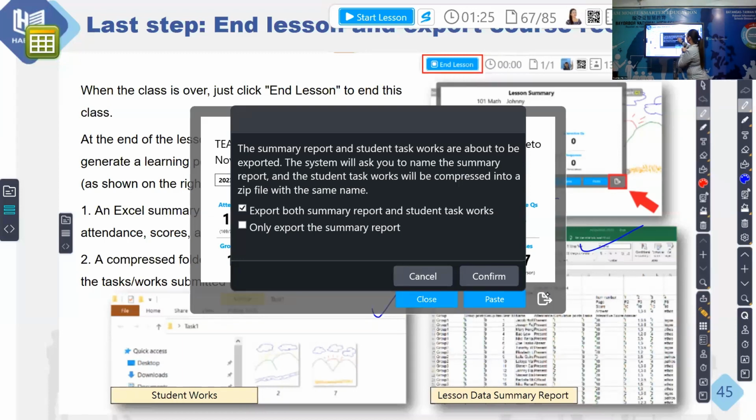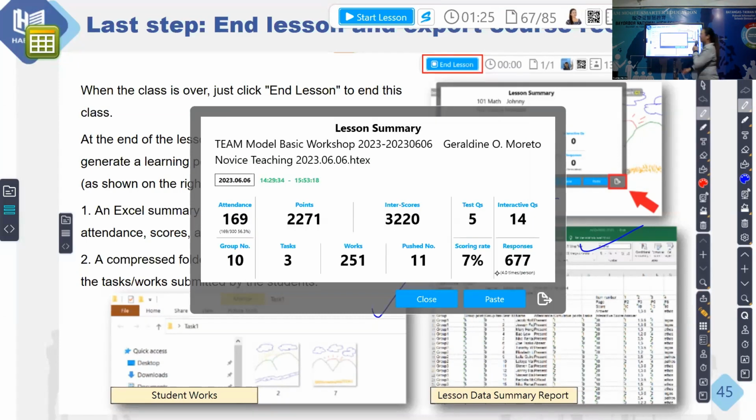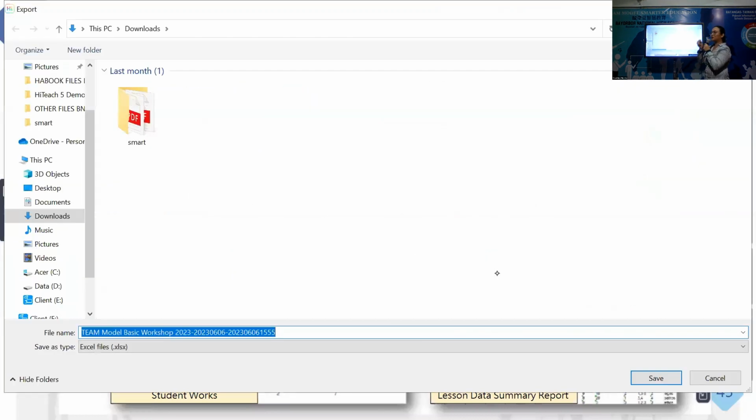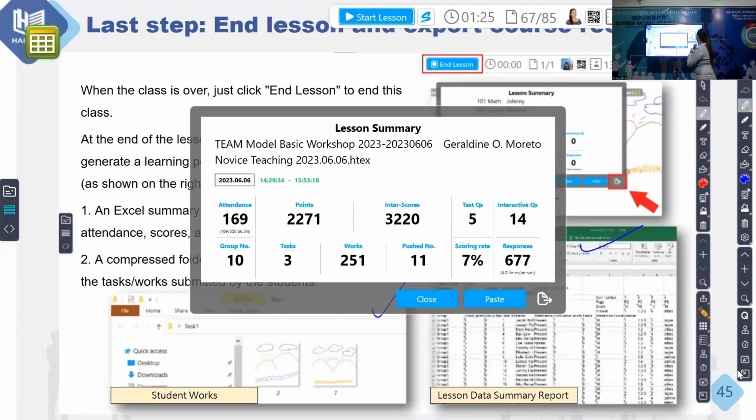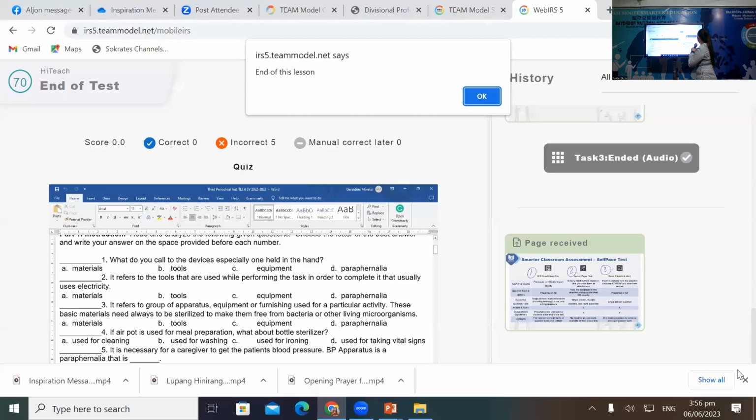The summary report says that student works are about to be exported. So we are going to export them to see the outputs of our students. Save. Okay, let me confirm, and let us minimize that one.